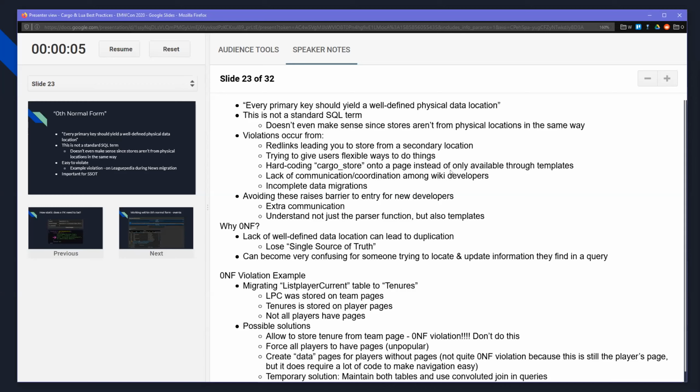Similarly, if you hard code a Cargo store onto a page instead of only doing it through templates, someone might later add the Cargo store to the template, not realizing that there was a store on the page. Or someone might copy paste a store incorrectly, and you can end up having things sent from random pages. If you write a Cargo store directly onto the player page about the team, and you write a Cargo store directly into the team page about what the player is doing, there's not an easy way to check the source code to figure out where stuff is stored from.